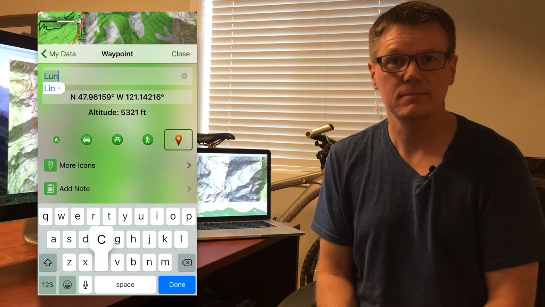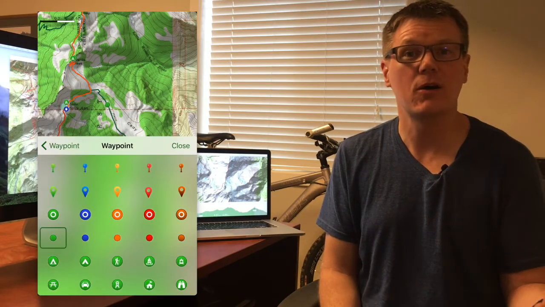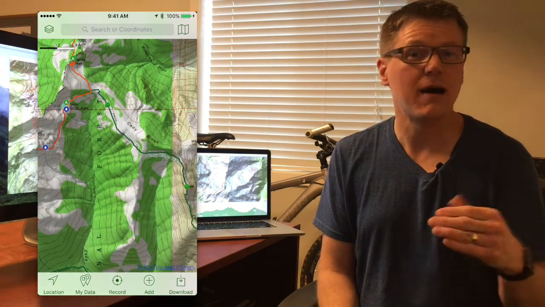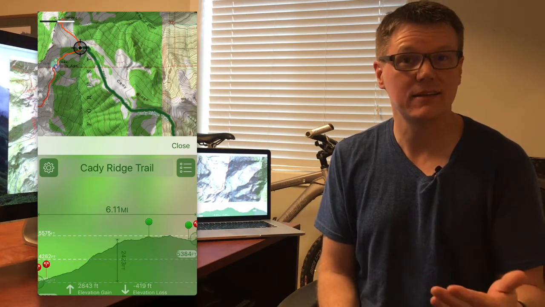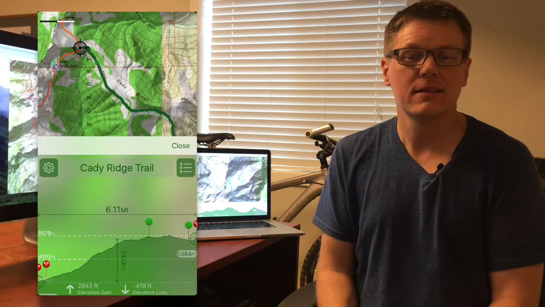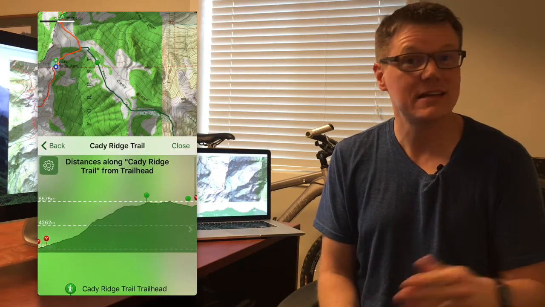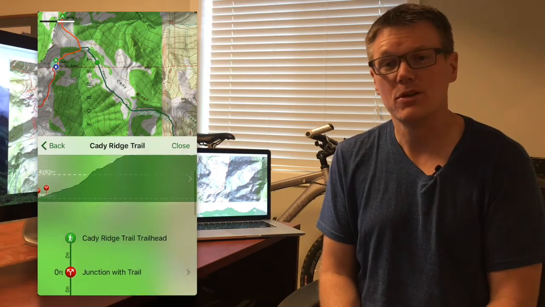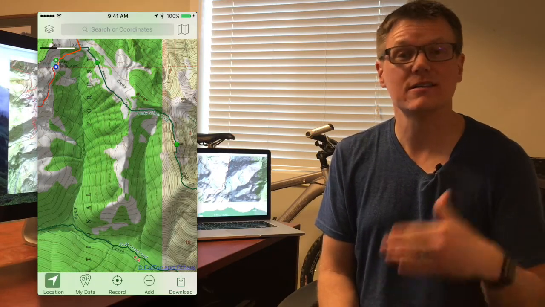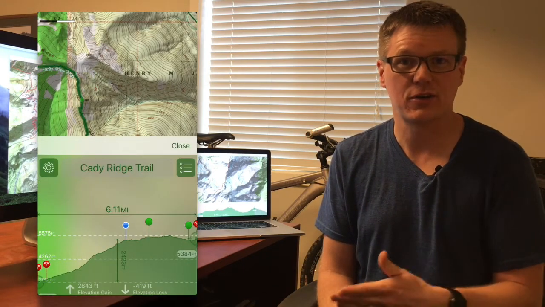When you drop waypoints on the map, if you have Topo Maps Plus Pro, Topo Maps Plus will automatically analyze your trails and segment it based upon your points of interest. When you select the trail, you can tap on the list icon. This list icon will give you all the segments on that trail, the distances between each segment, and the elevations between those. When you're out hiking, when your current location is on that trail, you'll also be able to see the relative distances to your current location.